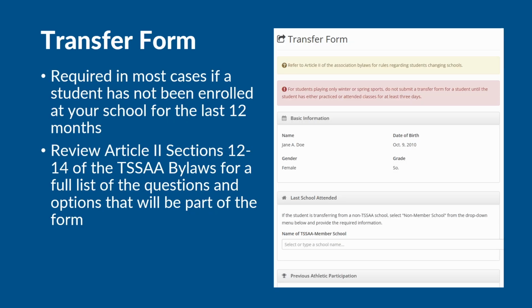So just real quickly, if the portal determines that a transfer form is necessary, of course, you fill it out when you do the questionnaire or you come back through awaiting action and come back to the form, of course, that's on the awaiting action page. There's some basic questions on the transfer form that you'll answer, but it's now much less involved than it has been in years past. You'll want to pull up the TSSAA bylaws and flip to Article 2, Sections 12 through 14 for a full description on the transfer provisions.